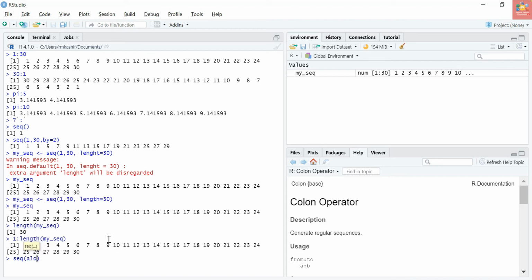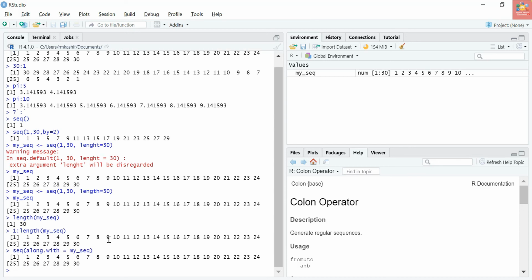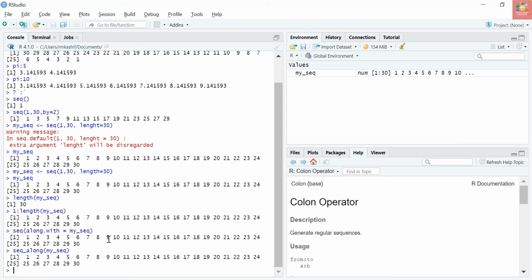Or I can also try as an alternative seq with along.with equal to my_sequence. It will generate the same sequence. Or I can also try seq_along my_seq. It will generate the same sequence. So these are some alternatives.